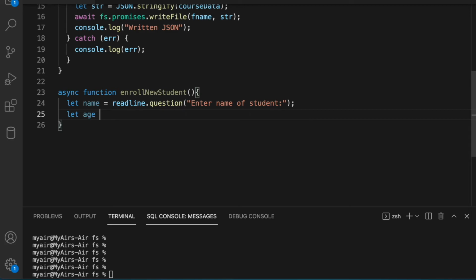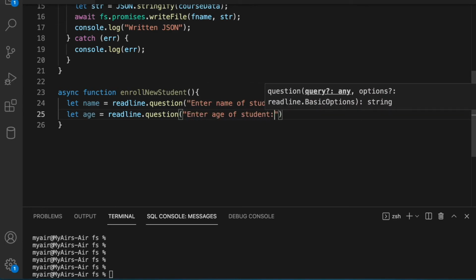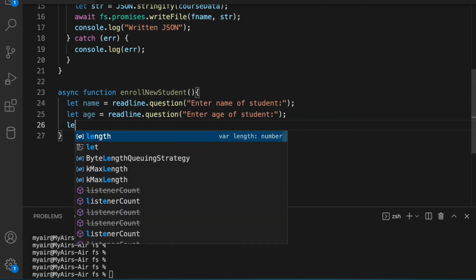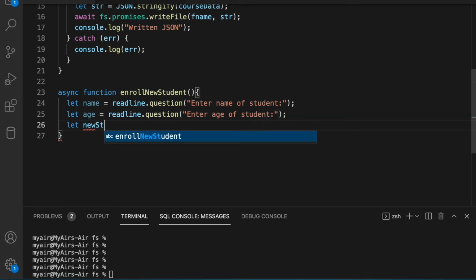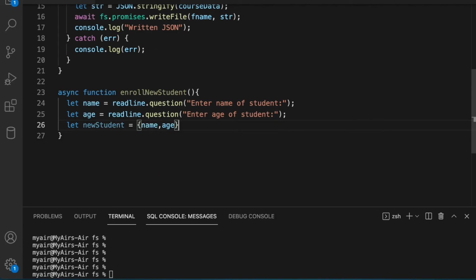Let age is equal to readline.question, "Enter age of student." Let newStudent, let's form a JSON, is equal to, we can just say name, age. So this will get the values name and age. Now what do we need to do?